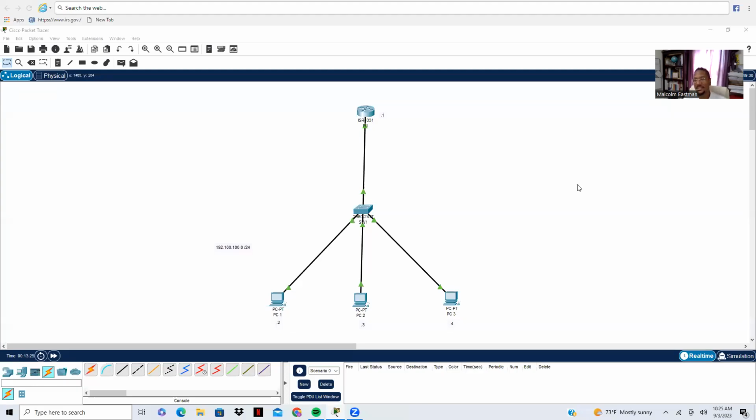Hello, everyone. My name is Malcolm Eastman, and today we're going to be doing a port security tutorial in Cisco's Packet Tracer. So, what is port security?